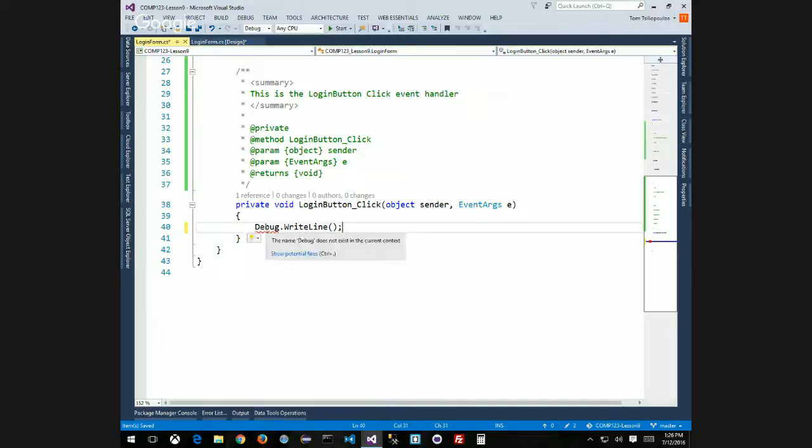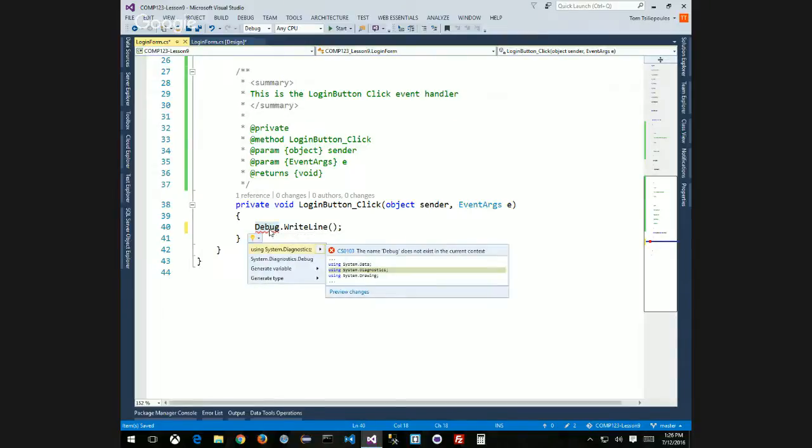Debug comes up and it says, Tom, I don't know what you're talking about. What is debug? Well, if you hover over debug and you kind of highlight it by double clicking on it, and you go control dot, it brings up using system diagnostics, which is a new namespace that I can add in by just clicking this. It's a quick way of adding a namespace using system diagnostics. Let me show you that again.